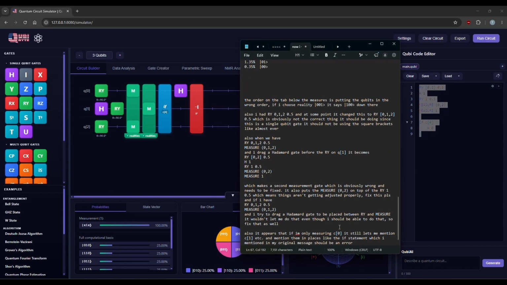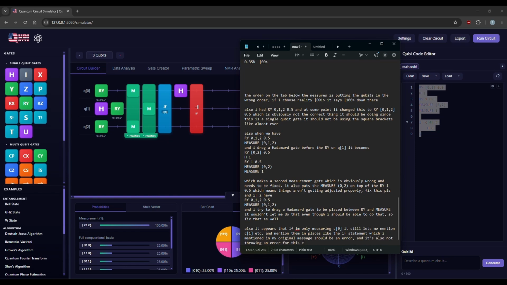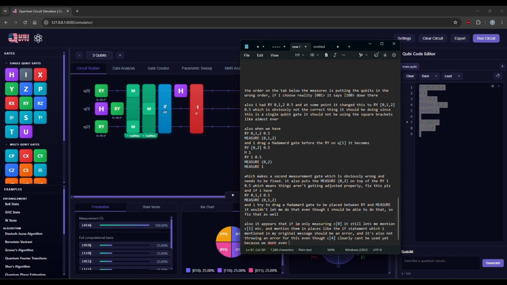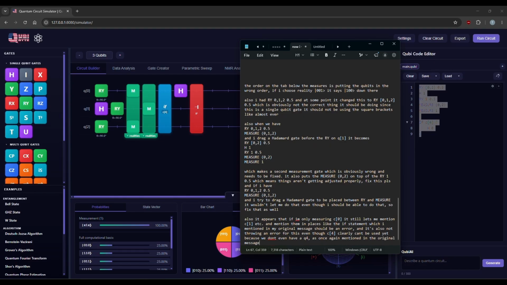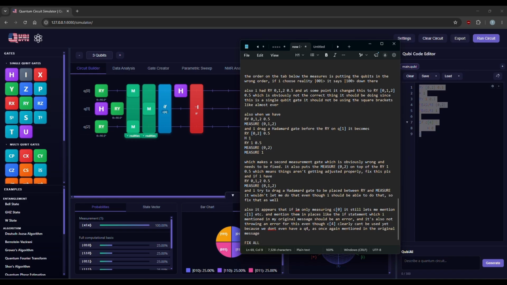So copy this and we'll say it's also not throwing an error for this, even though C4 clearly can't be used yet because we don't even have a Q4, as once again mentioned in the original message. Then I'll do my classic all caps at the end, fix all of these, make no errors, make no mistakes, must be perfect.